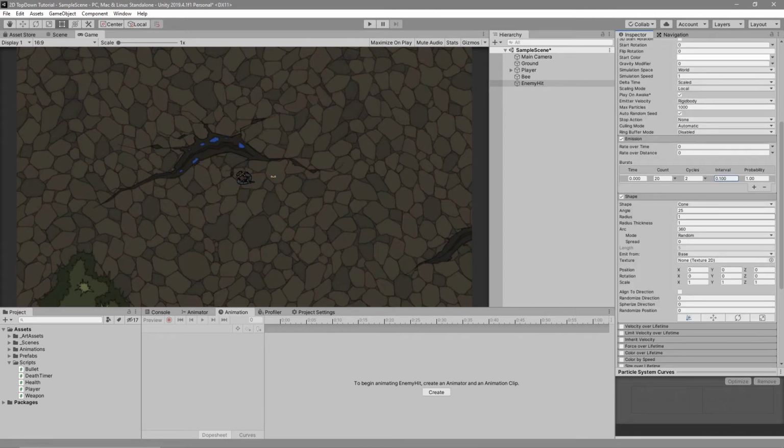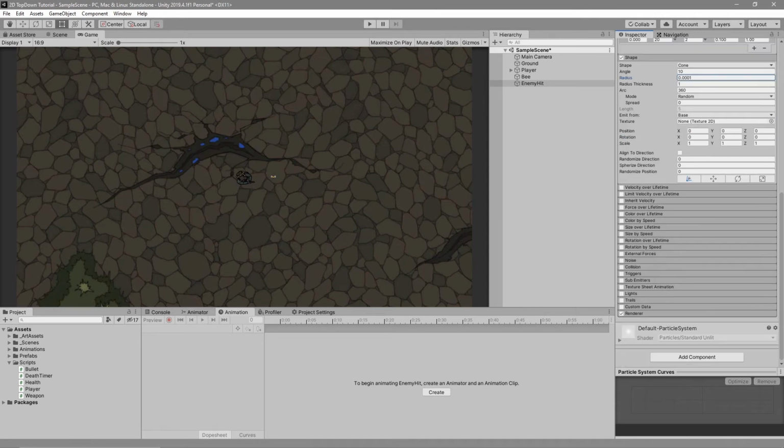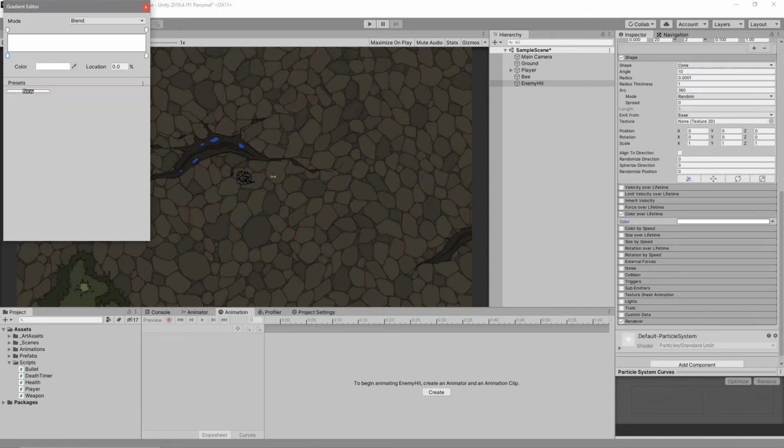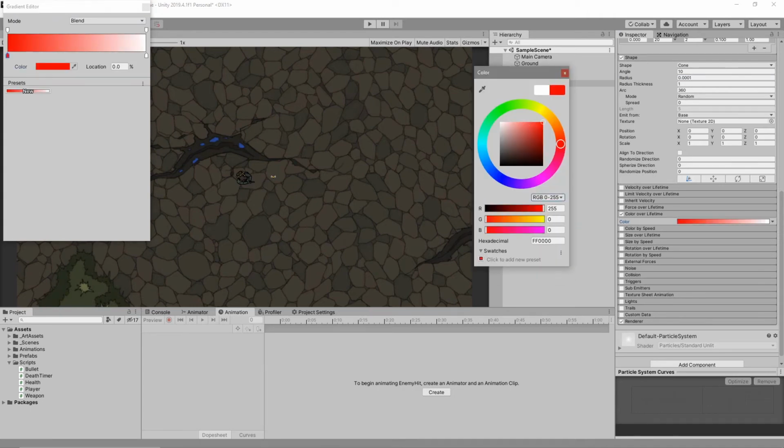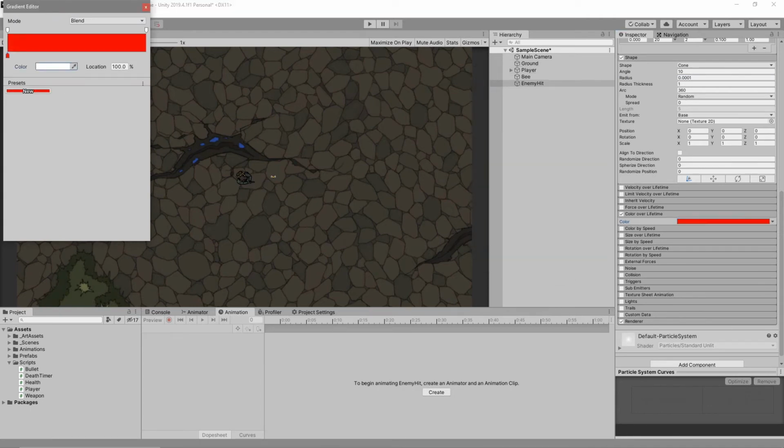Our shape will be a cone, angle is 10, radius is the smallest we can go, so place in a 0 and then press enter, and it should be 0.0001, or something like that. We want to enable color over lifetime, so make the color red and end with an opacity of 0, so it will disappear over time.